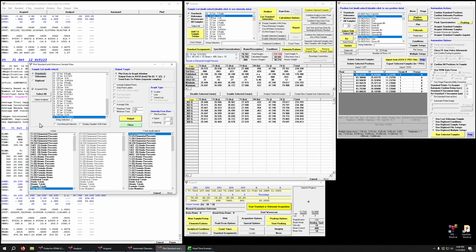Then of course we're going to pick standards, and there's our list of all the standards we've run in this. And we want to look at our secondary standard here. So in this case, for our PET crystals for titanium, that's going to be our strontium titanium oxide. So one thing I can do here is just type in a short string of unique text and it will select those. We're going to choose average only and scatter. I think the default is line.